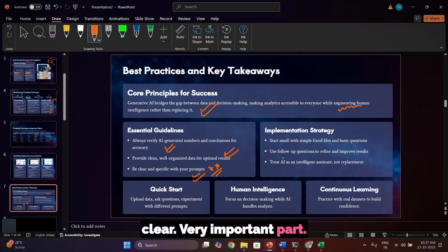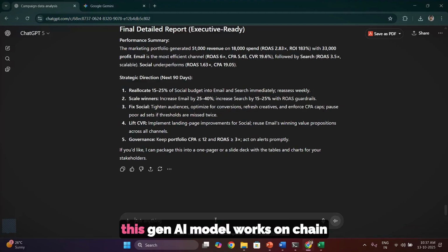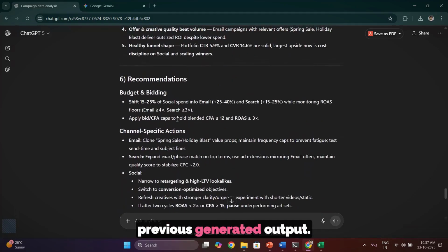Very important part. Use follow-up questions when you don't understand anything. Why? Because this Gen AI model works on chain of thought. Chain of thought, what does that mean? It means that it remembers your previously generated output.